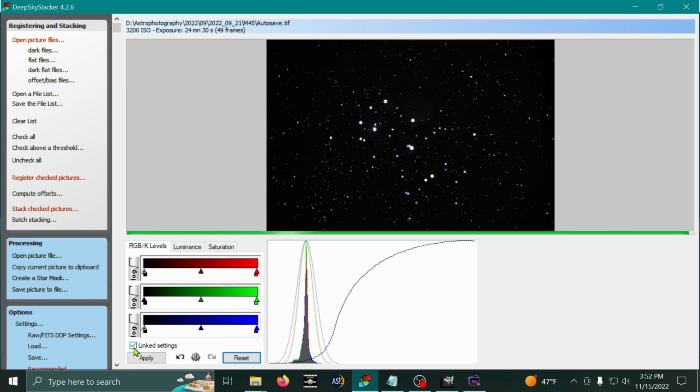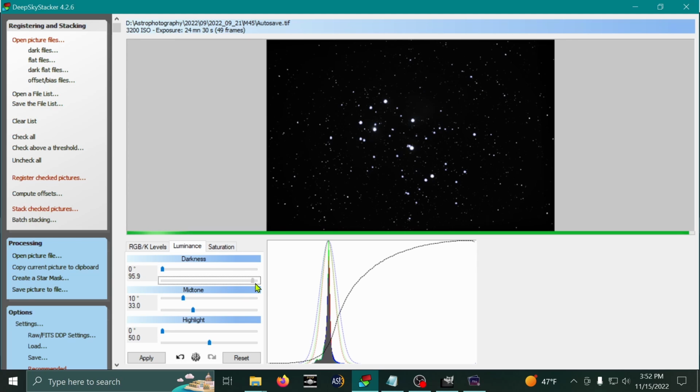So now, with link settings still applied, I'm going to click one of the middle channels, and I'm going to bring all three channels back over to the middle, and I'm not going to amplify the data this time. Let's see what it looks like. I'm going to do all the same things I did with my luminance curve. I'm going to make the dark areas darker.